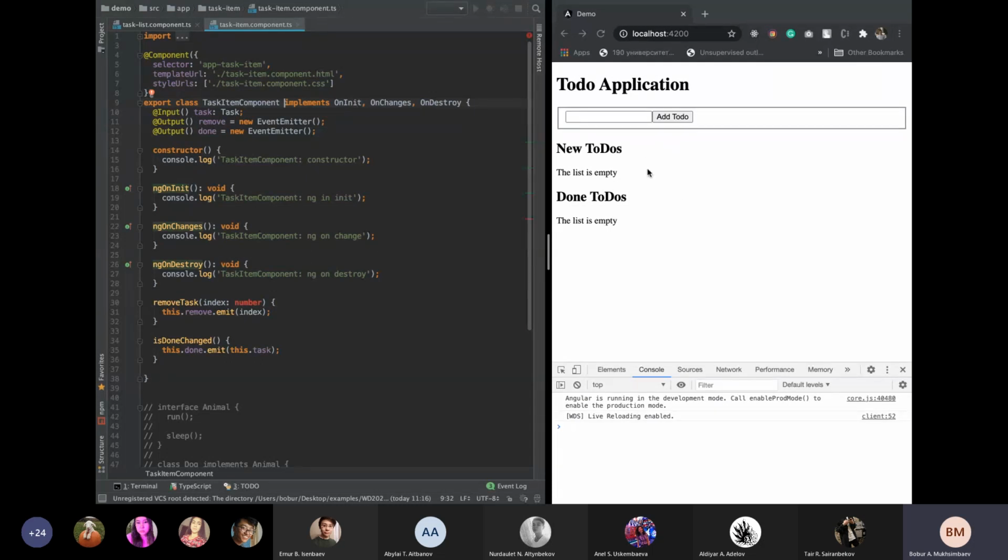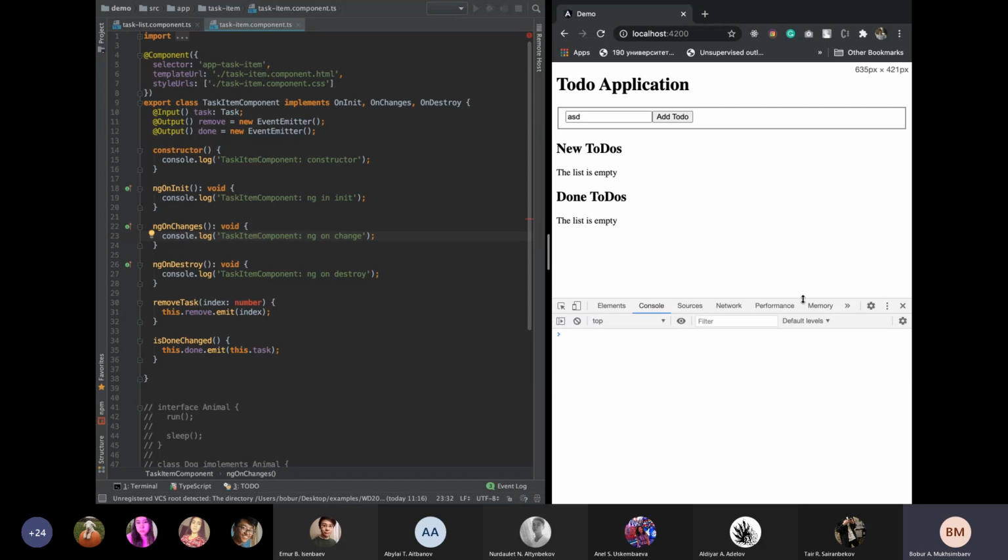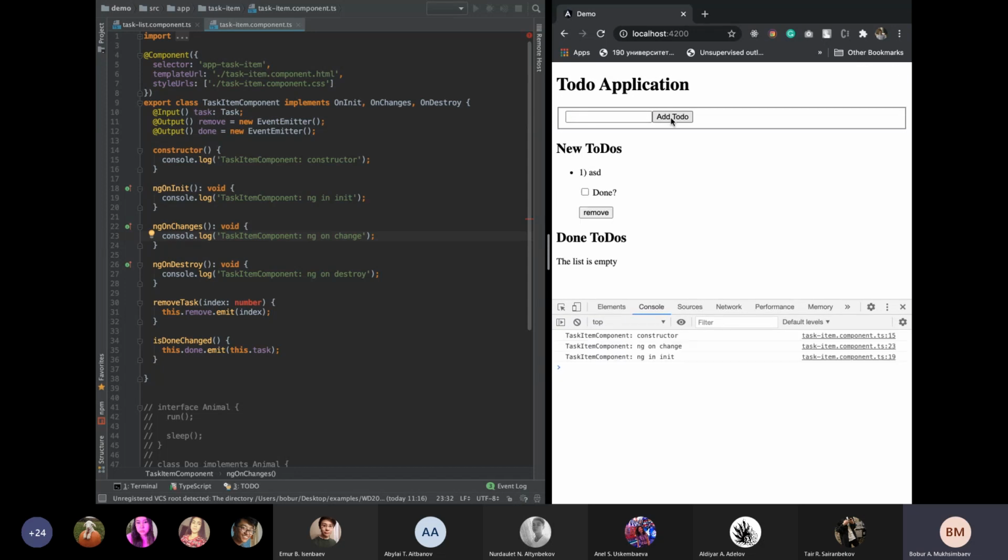We don't have any task item here because the lists are empty, and we added the logs because we want to see the sequence of the method calls. For instance, I'm adding one item, which means over here I have to see the messages. So I'm running and adding the new item. It says task item component constructor. The constructor isn't located inside any interface; it belongs to the class itself.